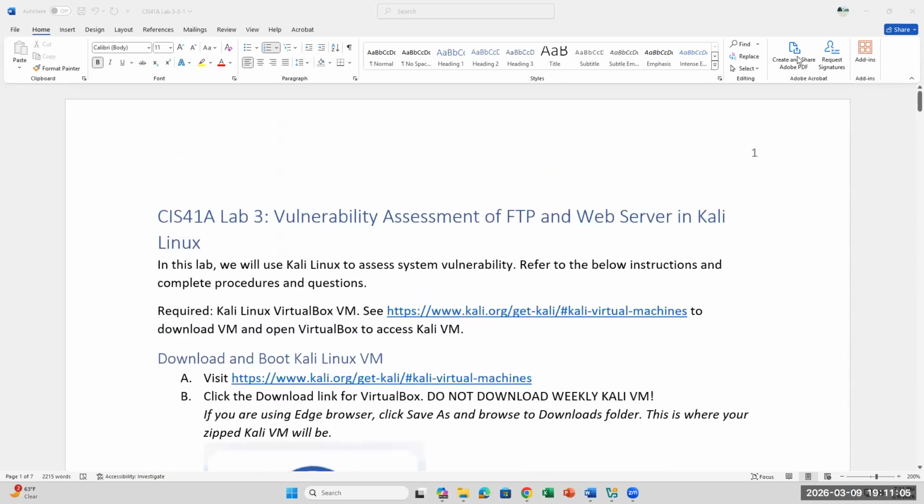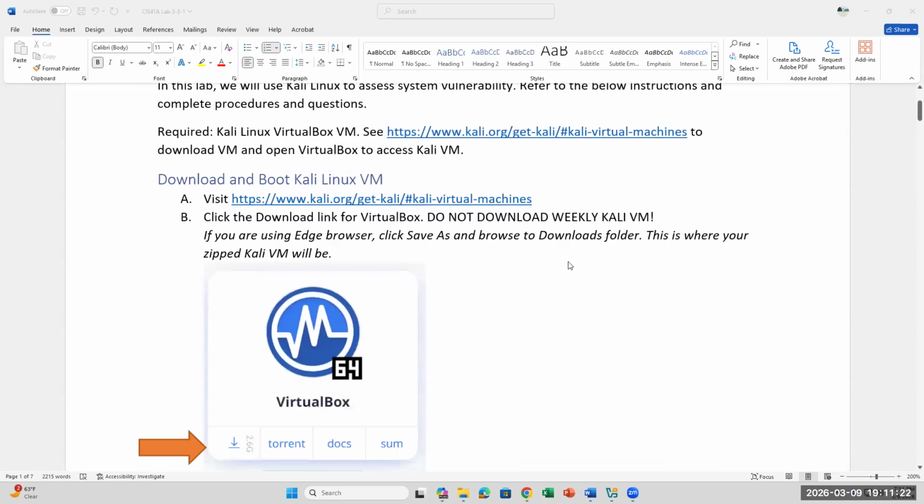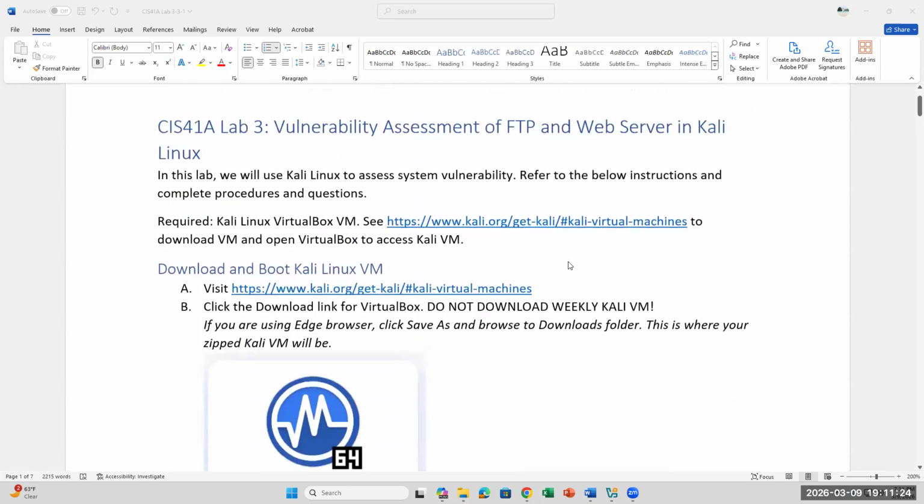Okay, so today we are going to work on lab 3. A big chunk of the exercise is going to be setting up FTP. And then you've seen how web servers are set up before, so we're going to do that. And then we're going to perform some scans with the actual server that we set up.